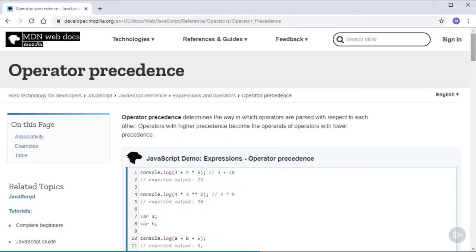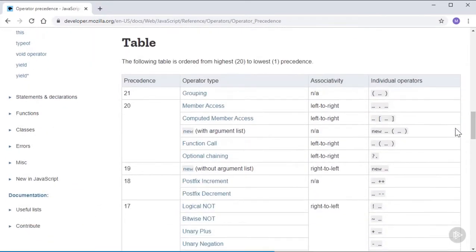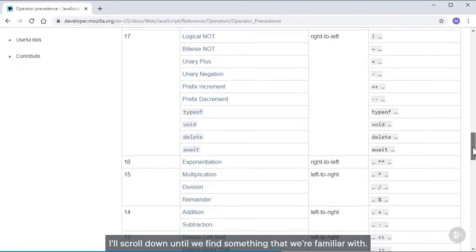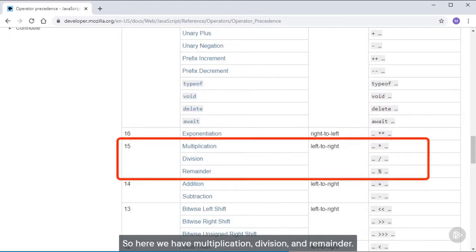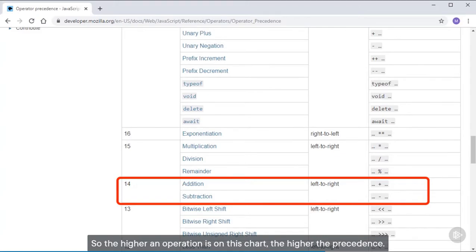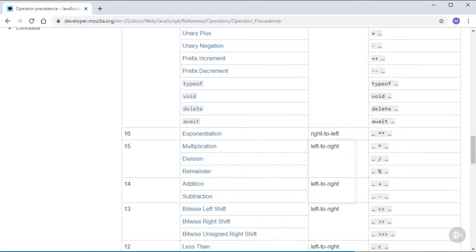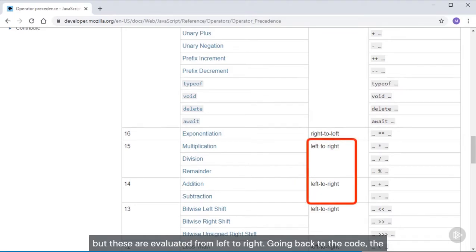Here's the web page, and I'll scroll down a bit. And here's the table. I'll scroll down until we find something that we're familiar with. So here we have multiplication, division, and remainder. That's the percent symbol we looked at. Sometimes it's referred to as a modulus operator. And that's at level 15. And we see addition and subtraction right here at level 14. So the higher an operation is on this chart, the higher the precedence. So this shows you that multiplication, division, and the remainder operation all take place before addition and subtraction. Not only that, but these are evaluated from left to right.